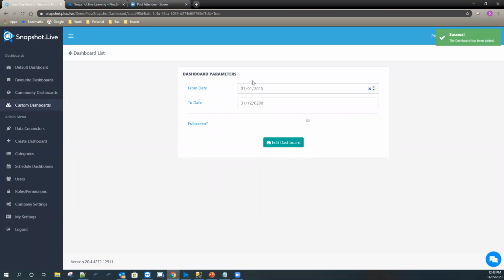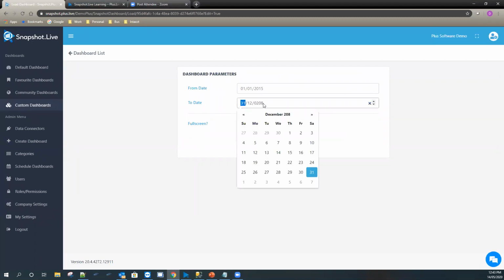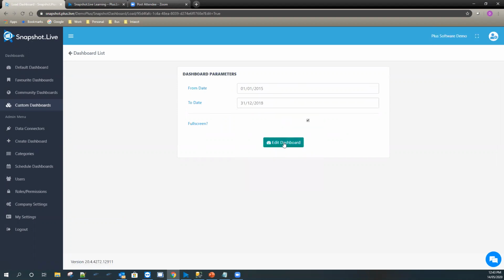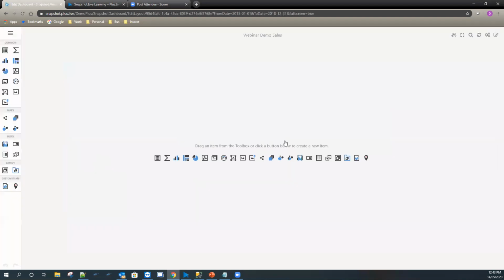So right now, as you see over here, it's put in my default date range, which I must have put in wrong, and hit edit dashboard. So now we have a clean blank slate. From now here, we can start to create our dashboard.